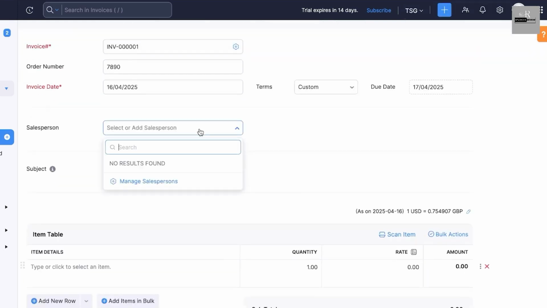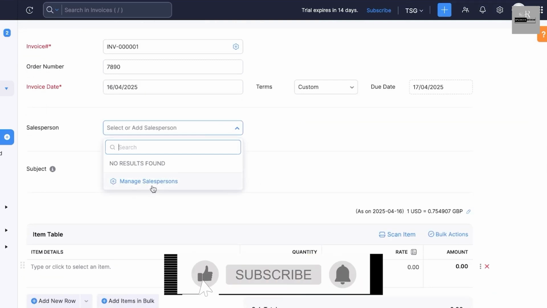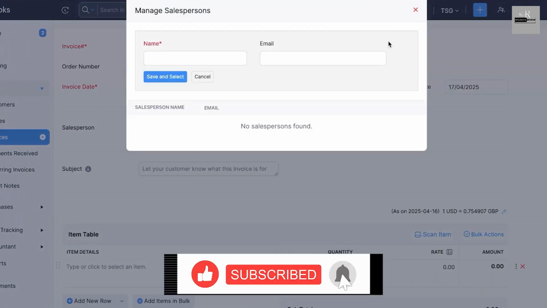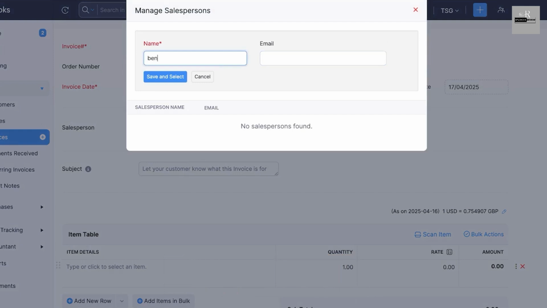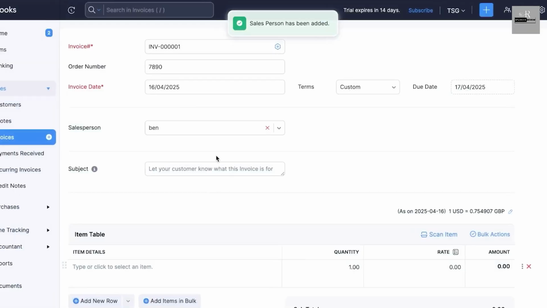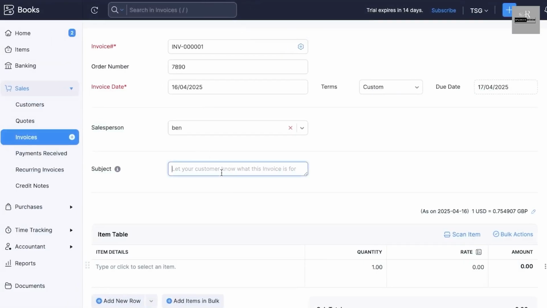Then we have salesperson. For salesperson, you can add a salesperson here, and you can create a new salesperson by just adding their name and email address. So for example, we have a salesperson here, and I'm gonna quickly add their email address as well. So a salesperson has been added here. Then we have the subject, and for the subject, I'm just gonna go ahead and give it a name, test, for the purpose of the video.